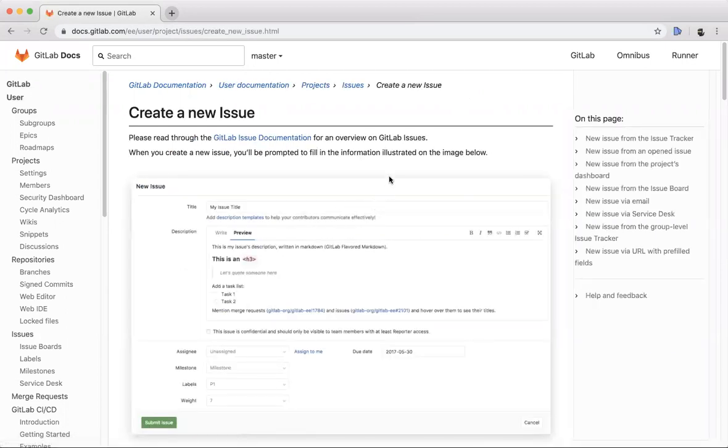So it's titled create an issue, create a new issue. Okay, so the terminology of the link is different to the title of the document, which I prefer that they would be the same, but as long as the title is clear, I mention it, it's okay. So it says, please read through the GitLab issue documentation for an overview on GitLab issues. Okay. I understand why perhaps that would be there.